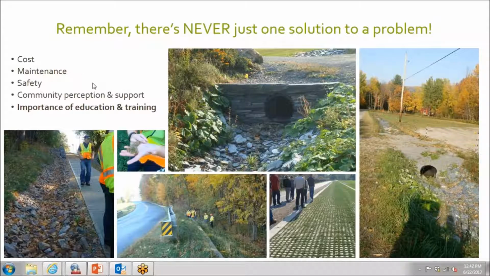So cost is one thing they need to look at when they're building their project. Maintenance is another thing, really looking at the safety of the project, community perception and support, and importance of education and training. There's not just one thing they can look at here.